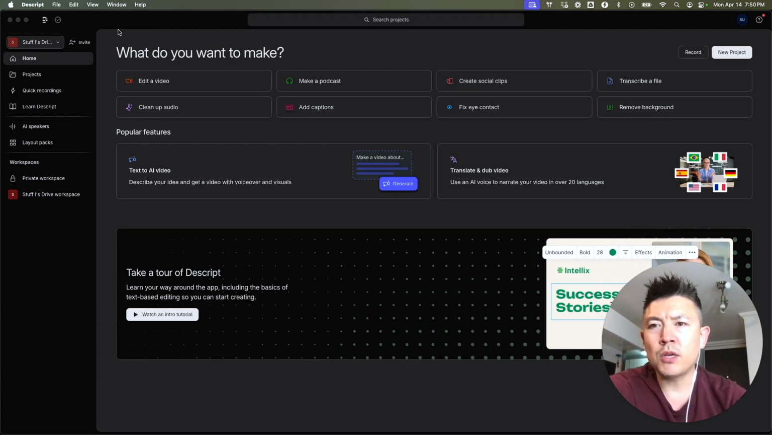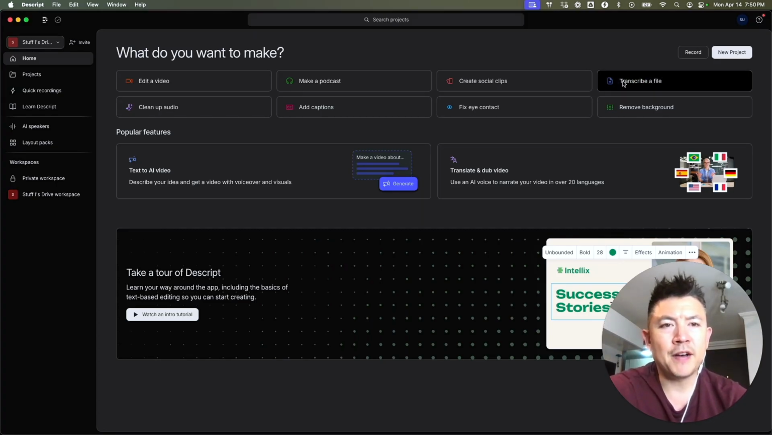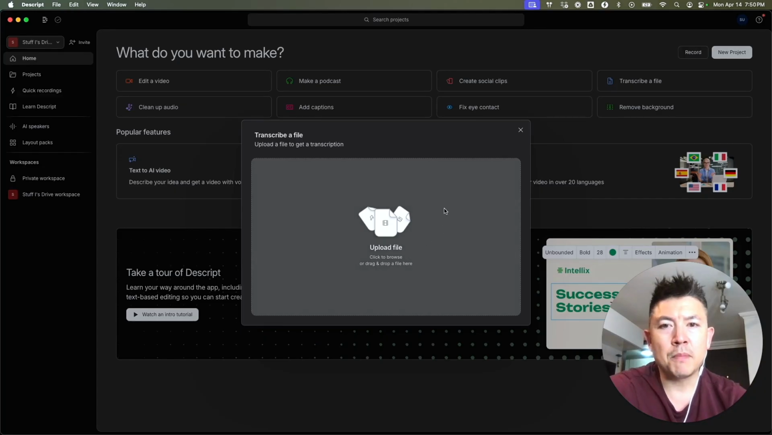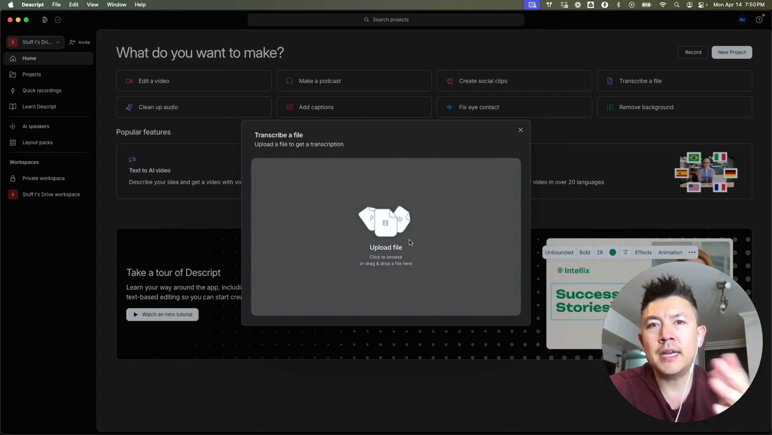Now here on the home screen, if you want to go ahead and transcribe one of your podcasts, there's a couple of different ways you can do it. So this is kind of new. Descript has these quick edit buttons. If you see those, you can easily just click here, transcribe a file. Once you do that, you can go ahead and grab your podcast and drop it here. And it could be a video podcast or it can be an audio only podcast. The cool thing is it'll work either way.